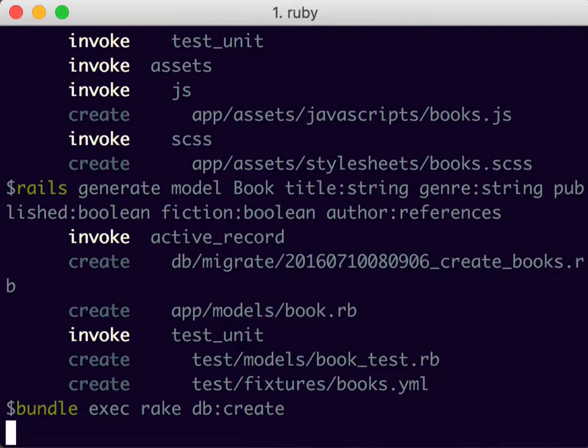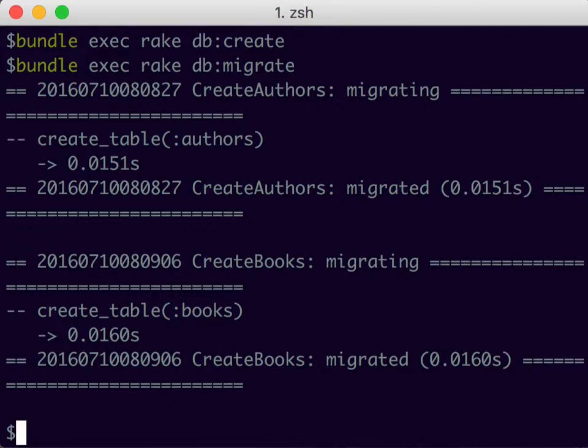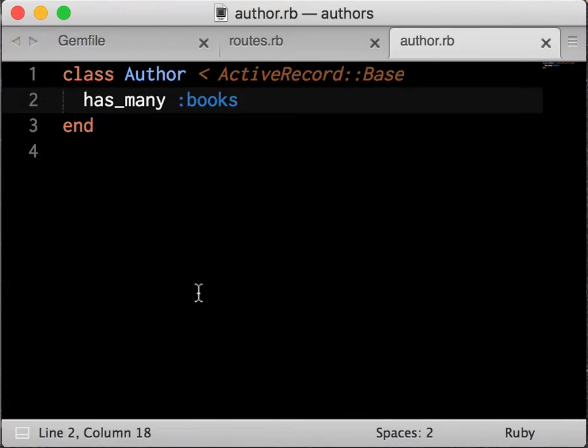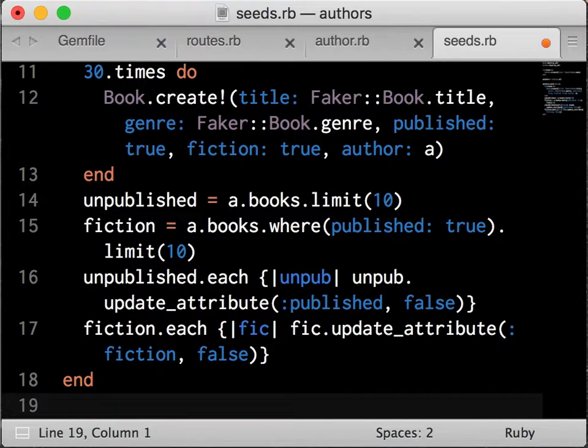Now all that's left to do is go ahead and create our database, and then we will run a migrate. Now, after our migration, I went ahead and put together a seed file that I'm going to put in here so that we'll have some values already created.